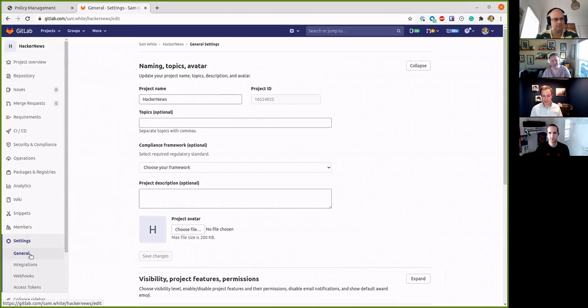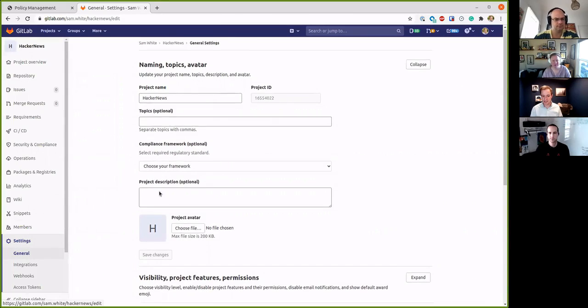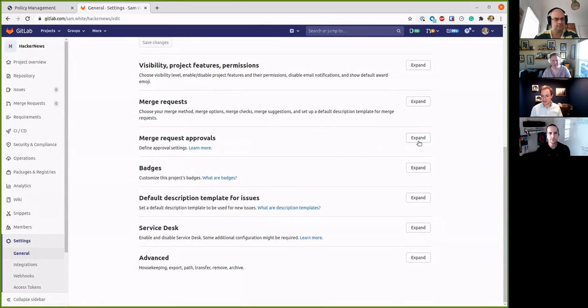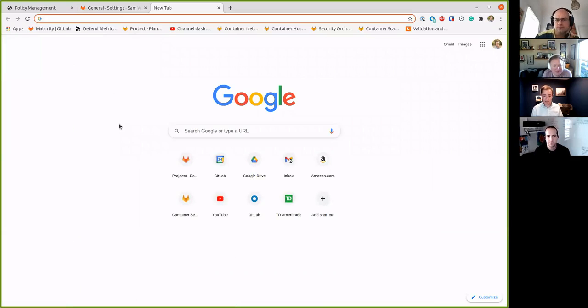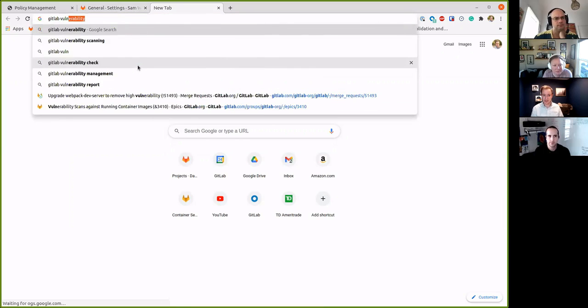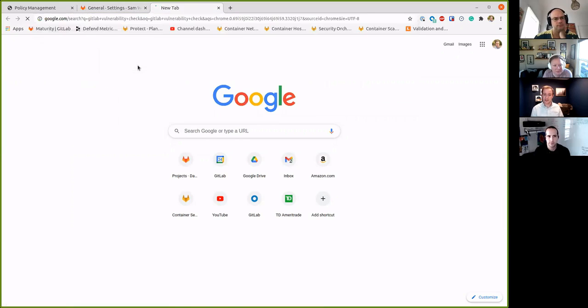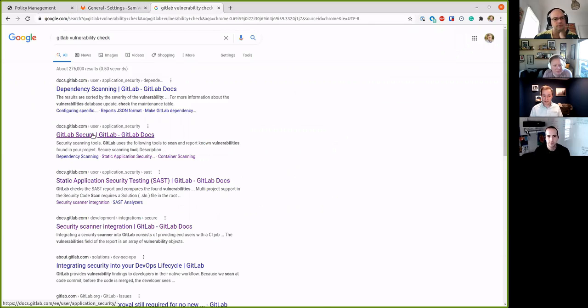You can go in the project level under settings, general, and you can come down and define your merge request approvals. And as part of this, you can enable vulnerability check and license check. I don't have this set up here, so I'm going to refer to our docs so that you can see what that looks like.